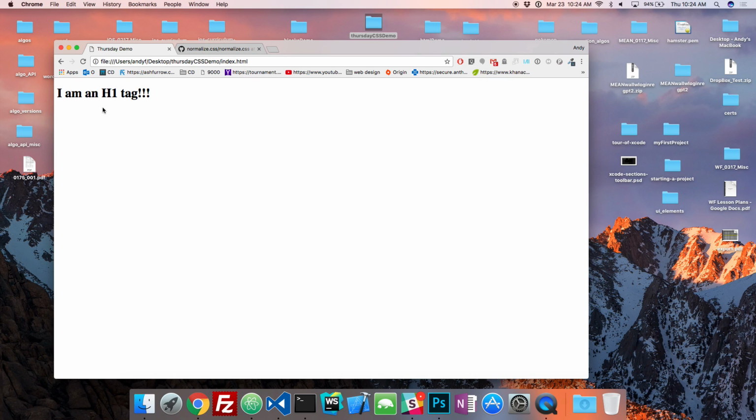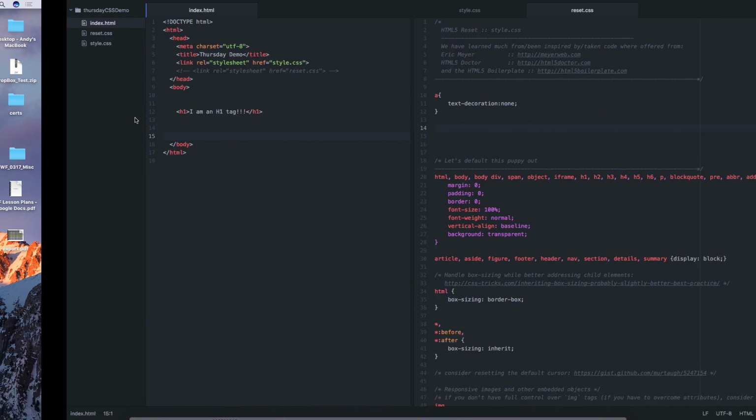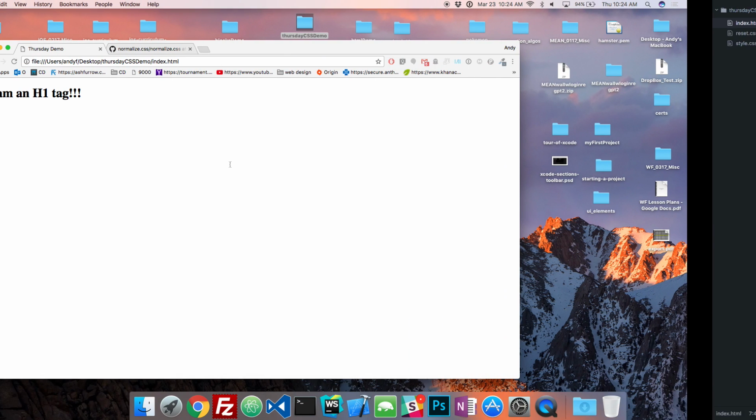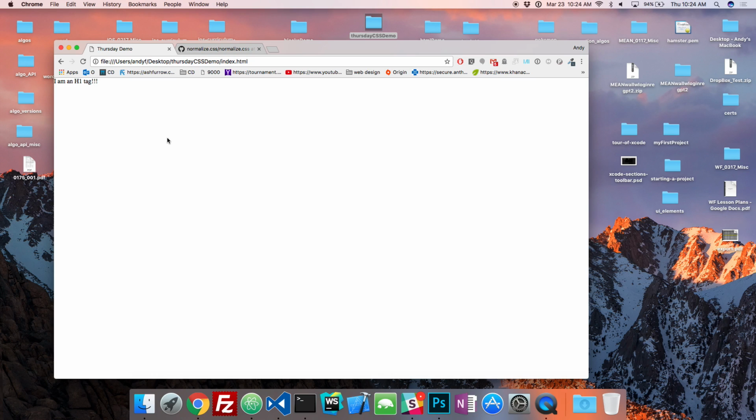H1 tag. It looks pretty big and it's bold, right? So now if we make our reset.css link to our file, see? It got rid of all the default styling, even the margins and stuff. So there's no margins, it's literally just vanilla. It's as if it were a p tag or anything like that. So there's no difference between these different h tags now. All of them are the same size, right?